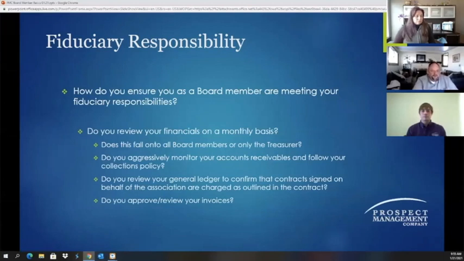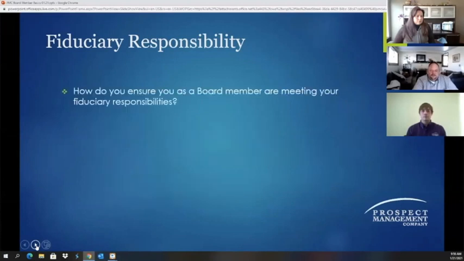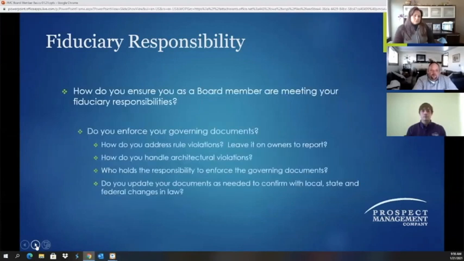So finally, another way to meet those fiduciary responsibilities is making sure you enforce your governing documents, because we see it time and time again where we have board members who tend to not necessarily enforce. Now, enforce doesn't mean be the police or be the Gestapo. Enforcing means if you see a violation, you report that violation. You don't go on the hunt for these violations. If a homeowner reports a violation, you act on it.